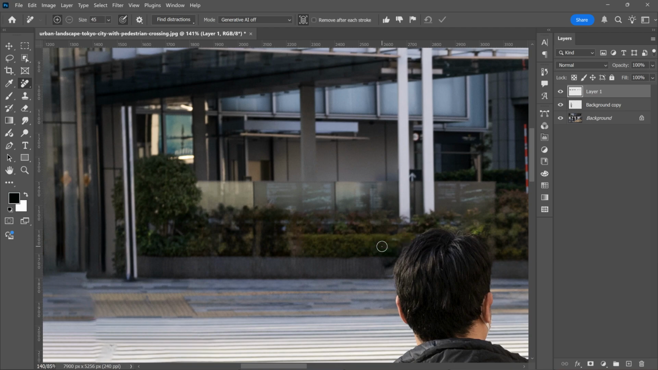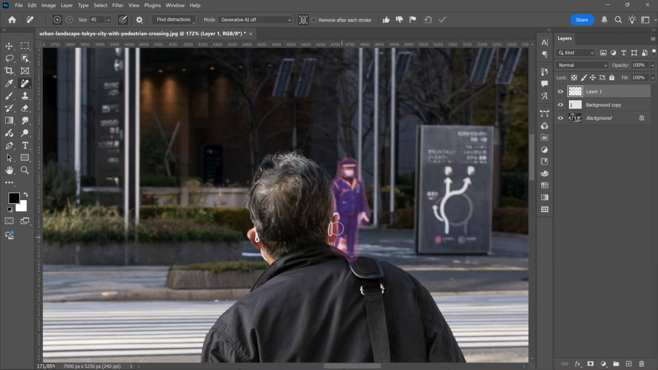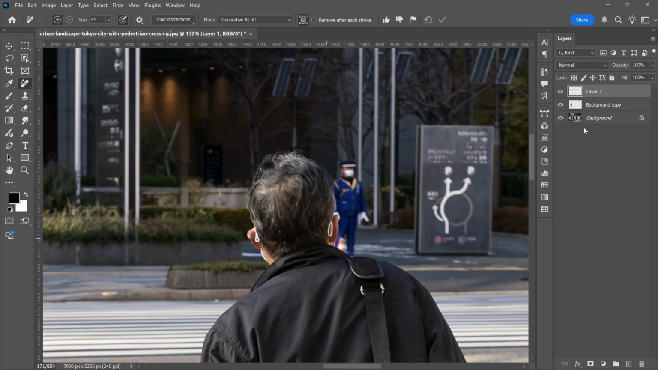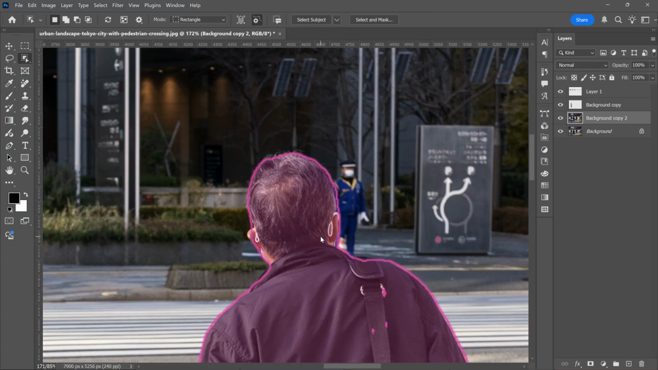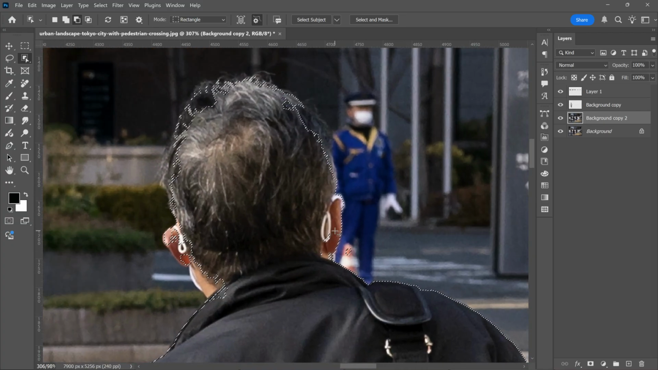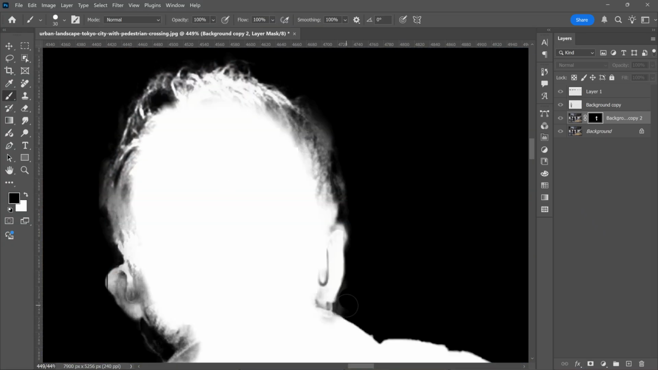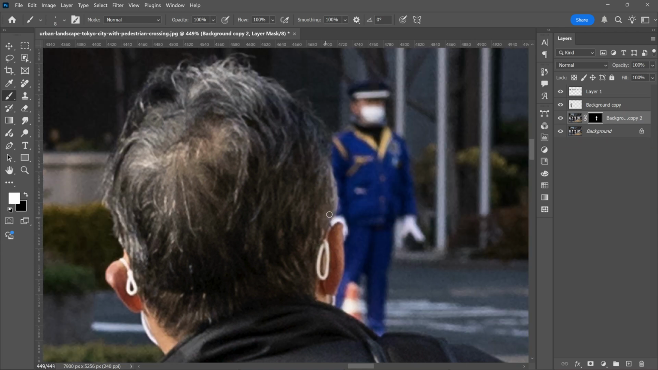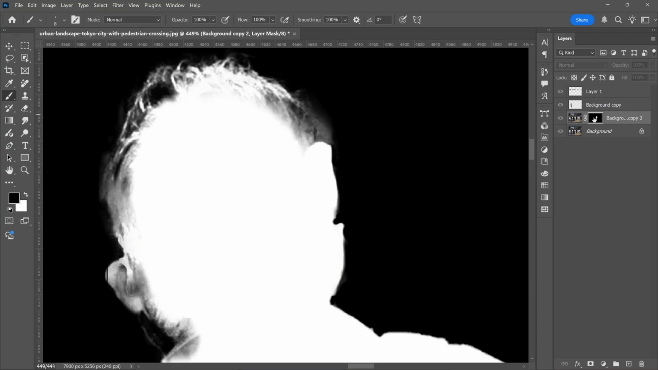Sometimes removing a large object can affect another subject nearby. For example, a person's clothing, hair, or body shape. If that happens, use the Object Selection tool. Select the part of the subject that should stay unchanged. Take your time while creating the selection. A clean selection makes the next steps much easier. After selecting the subject, create a layer mask. This protects the important parts of the image while you continue cleaning the background.